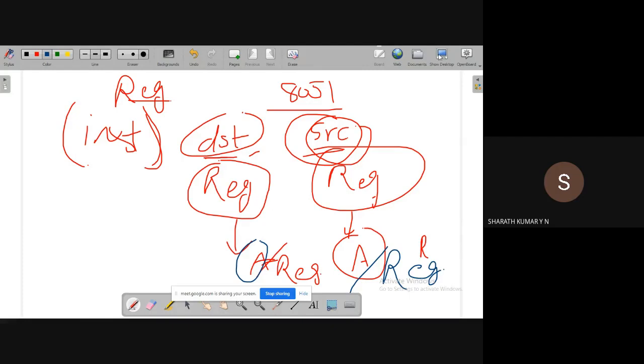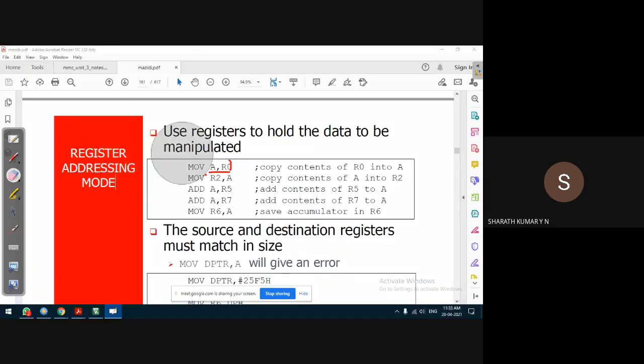We'll take one example. We have many examples for this. One simple example is MOV A, R0. What this instruction does is that the content of R0 will be transferred into the accumulator. It's a register addressing mode because both source and destination are registers and one of them is the accumulator. If not, the compiler has a problem and says not possible, because 8051 microcontrollers are what are known as accumulator-based microcontrollers.